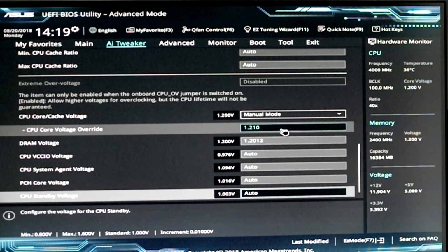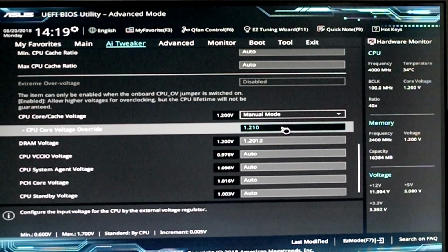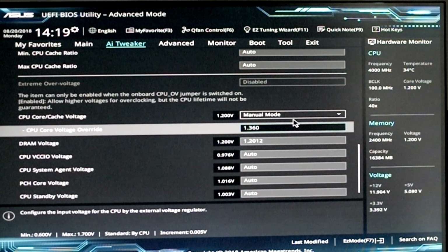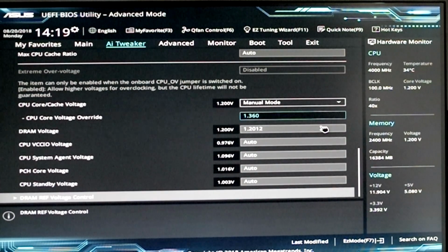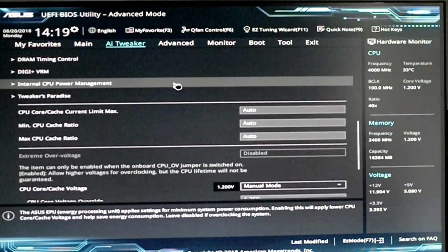So once we modified the core ratio, we have to adjust the voltage so our CPU can run at this frequency. We'll put 1.36 volts to be sure it can run. And as you can see, the DRAM voltage has been adjusted to the right voltage. Okay, now we have the final step.